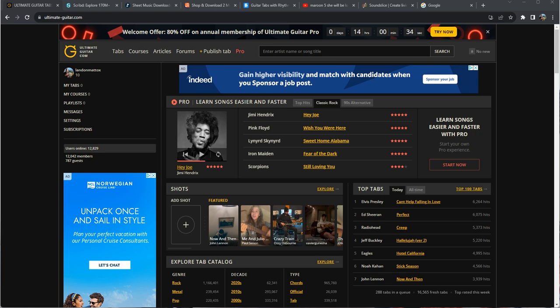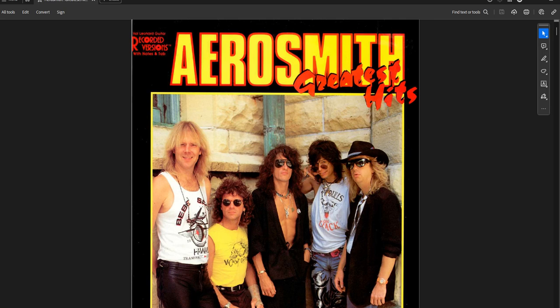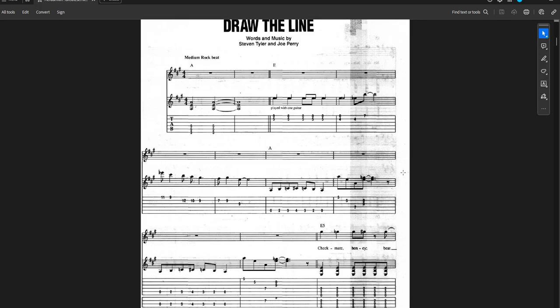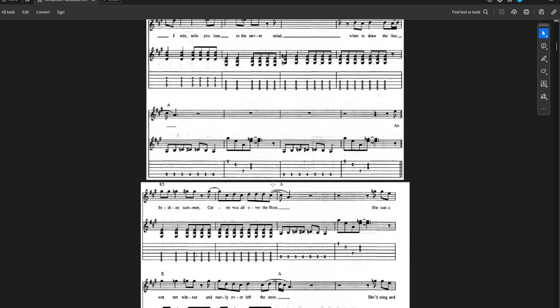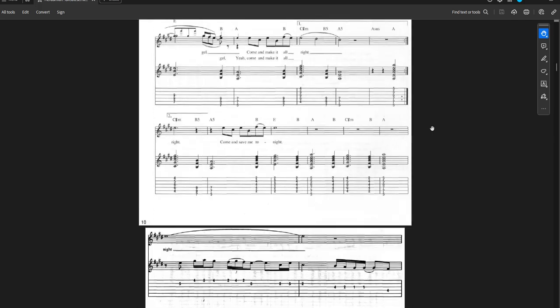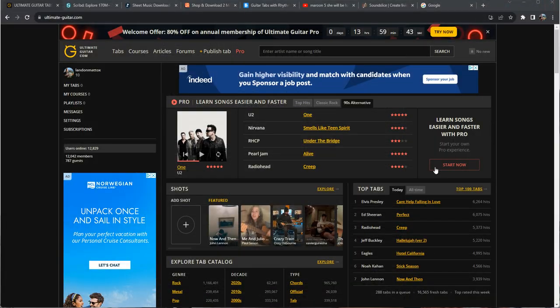For example, such as a book like Aerosmith, Greatest Hits, and then it's got all these songs in there, okay, and then tabs. And these are published. These are usually pretty good. There's ways of finding these online. Usually you can buy digital copies of these books also. So that's a good source, is just the direct source of the published material.